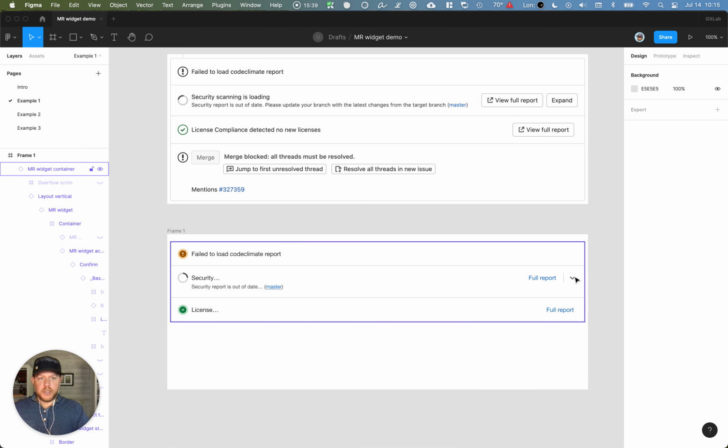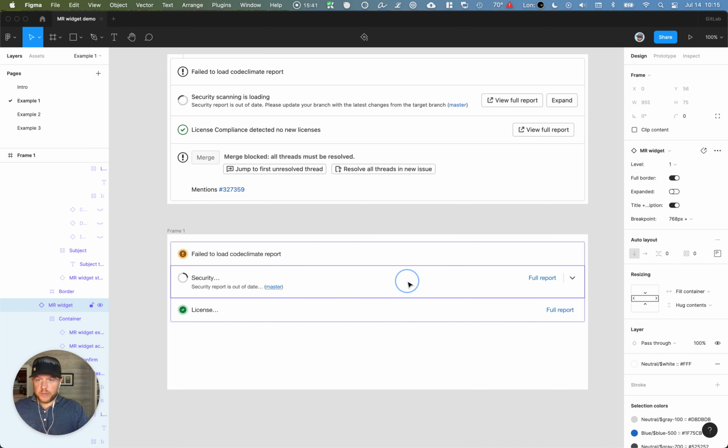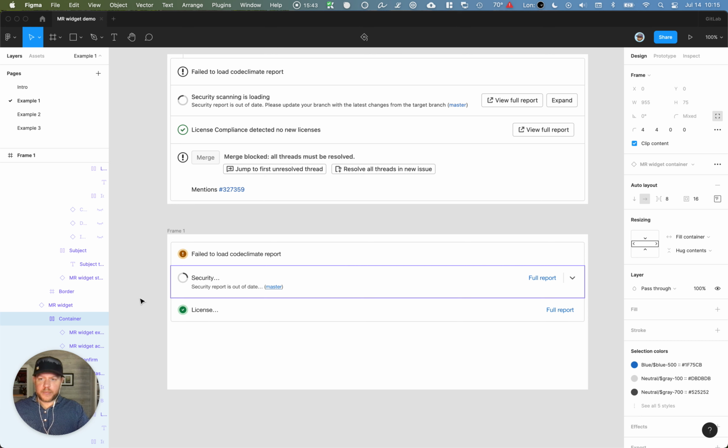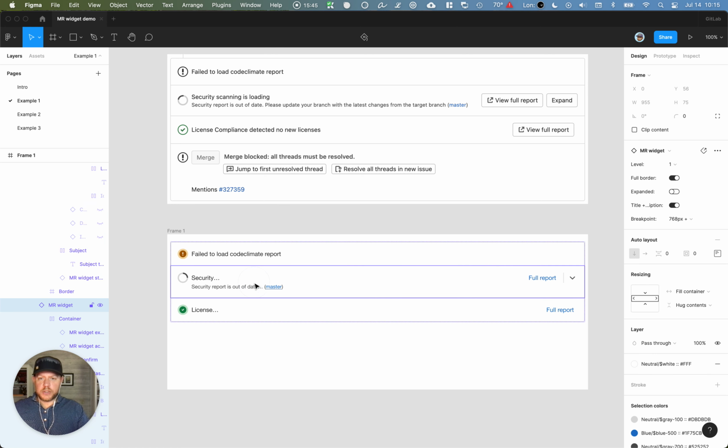Now, if this security one above were to be expanded, I could actually just come in here and toggle this on and off. And you can see how the icon changes when I do that.